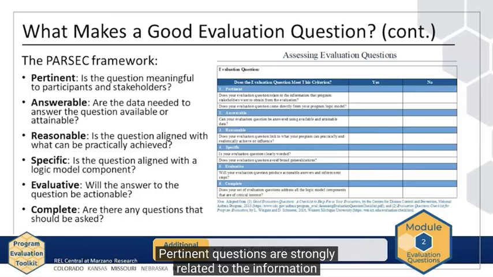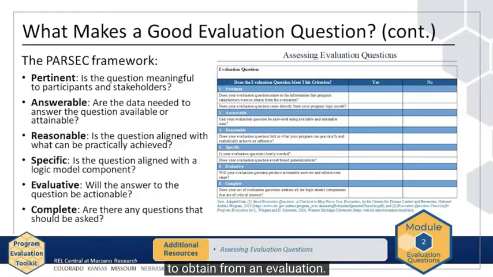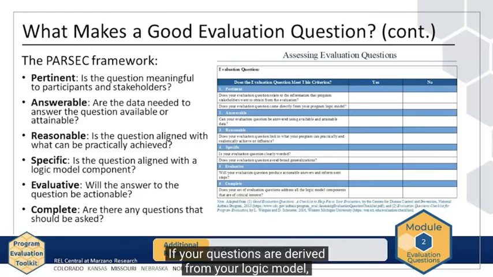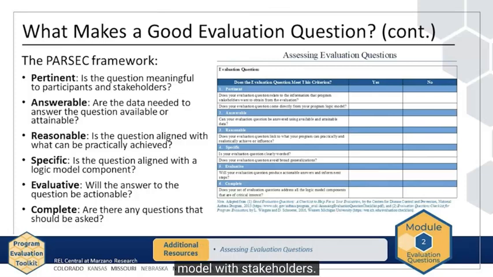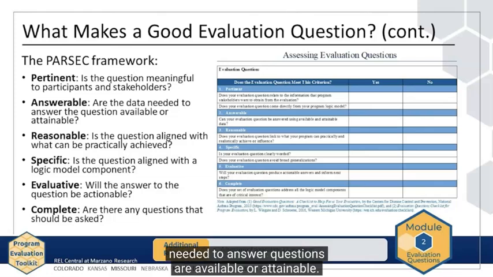Pertinent questions are strongly related to the information that program stakeholders and participants want to obtain from an evaluation. If your questions are derived from your logic model, they will most likely be pertinent, particularly if you co-developed the logic model with stakeholders. Answerable refers to whether the data needed to answer questions are available or attainable. Good questions are useless if they cannot be answered.